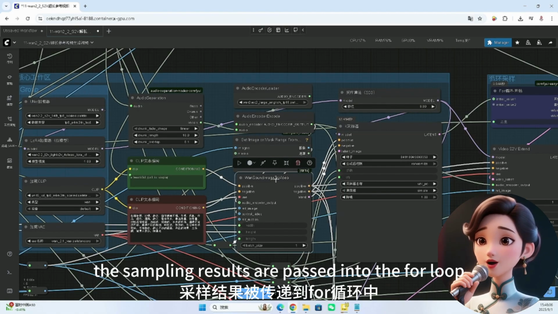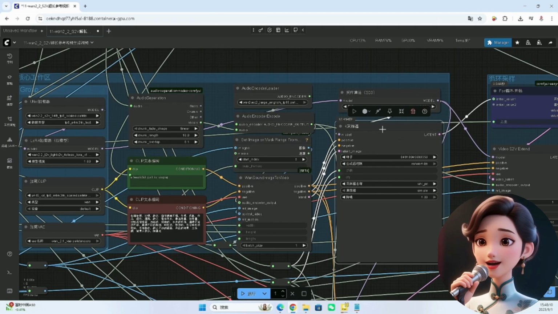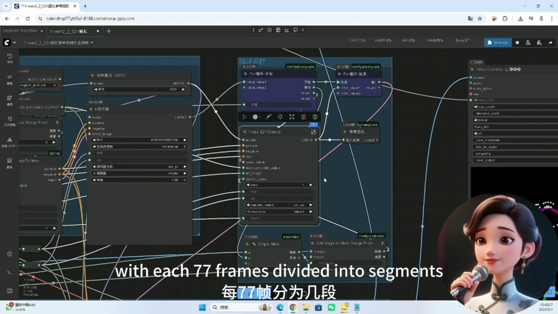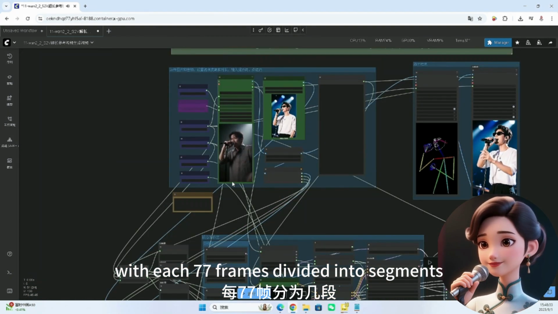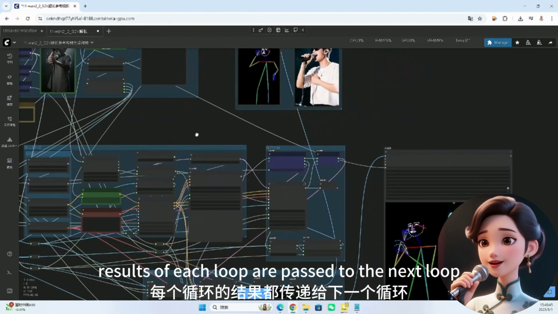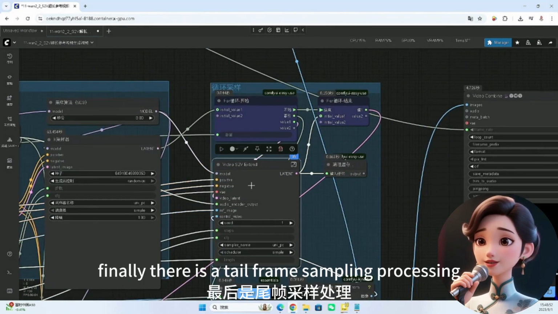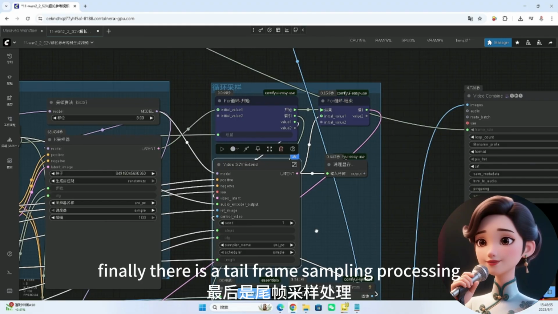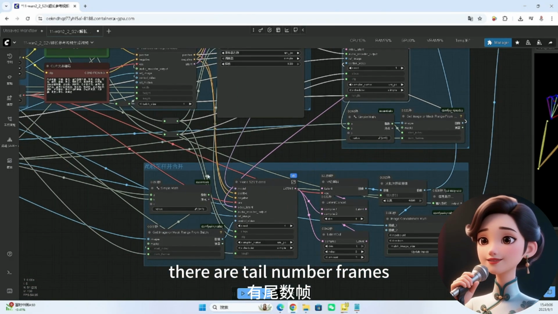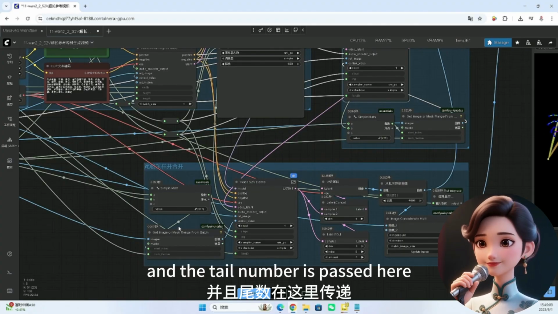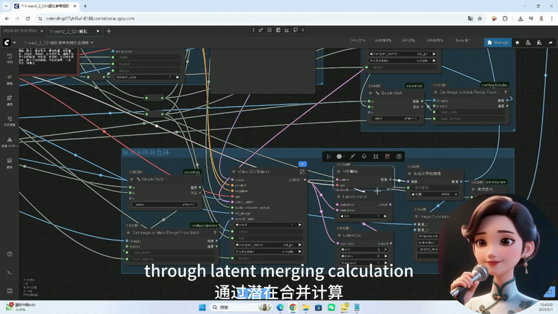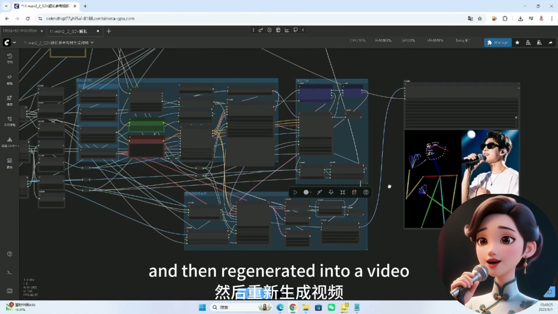The sampling results are passed into the for loop. Our workflow divides the entire video into segments, with each 77 frames divided into segments. We loop based on the number of segments, and the latent results of each loop are passed to the next loop. Finally, there is a tail frame sampling processing. After the loop ends, there are tail number frames, and the tail number is passed here. After sampling, it is transformed into an image through latent merging calculation and then regenerated into a video.